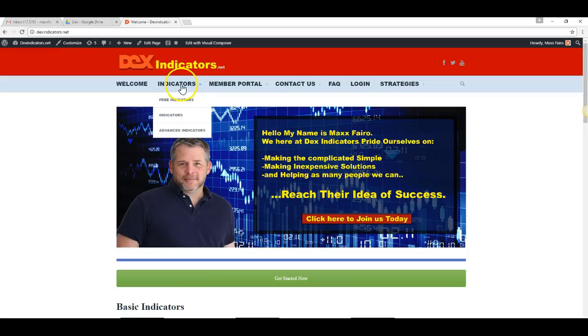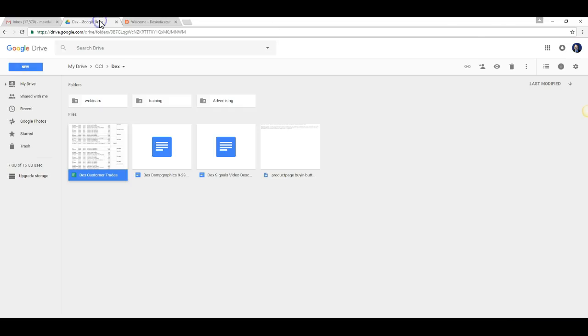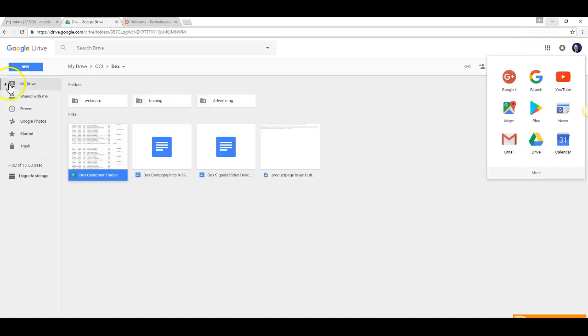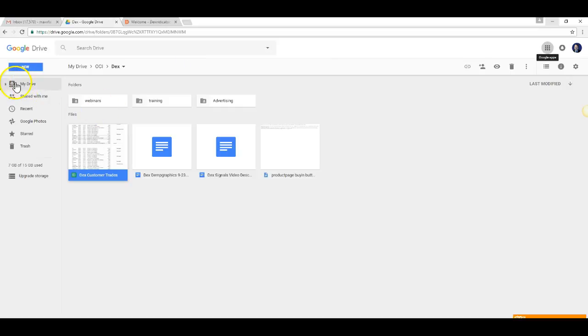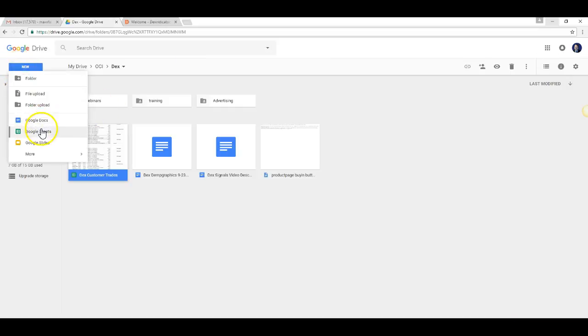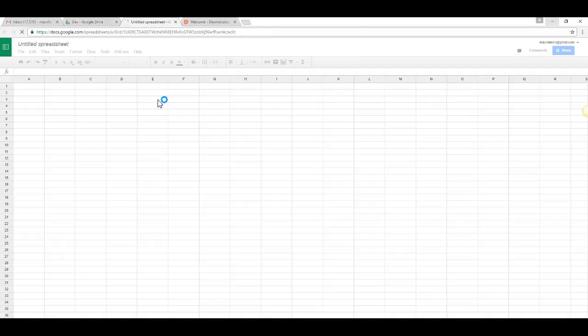Once you do, or if you already have, jump over and there'll be a nine little dot package called Google Apps. And when you click on that, you'll see Drive. And it'll bring you to the Google Drive. And what you want to do is just come up here and click New and go to Google Sheets. And in Google Sheets, this will be the blank spreadsheet that we're going to use to house our information.